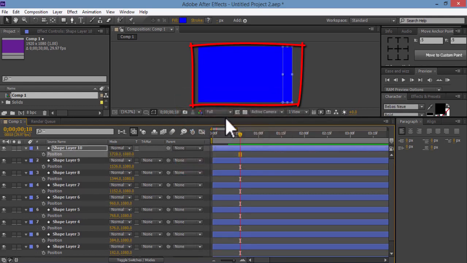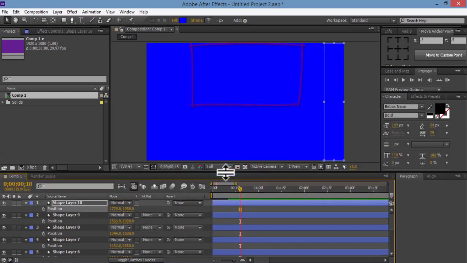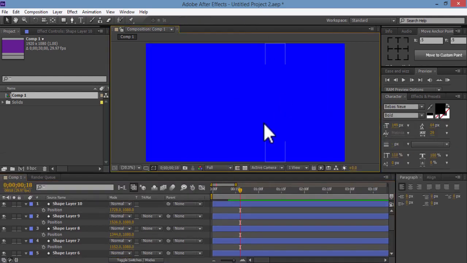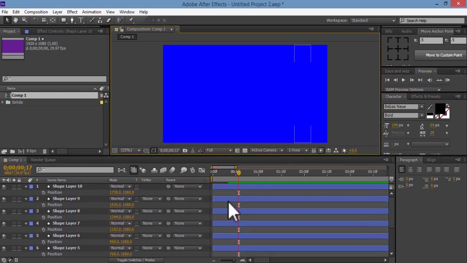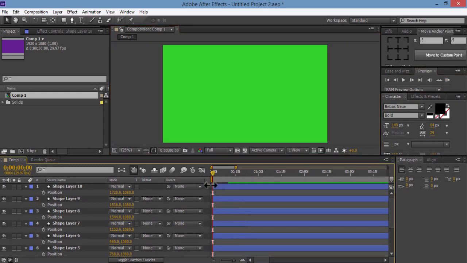Great! So here we have all our shape layers equally distributed, filling all over my composition. So now if I click on the RAM preview, it will play like this. Okay, now I'll drag my time indicator to get back to the beginning of all these layers.